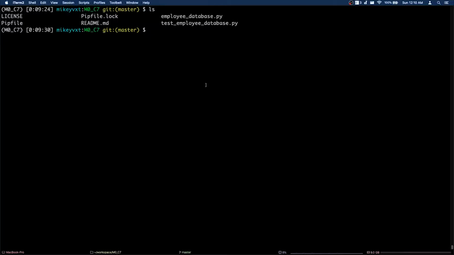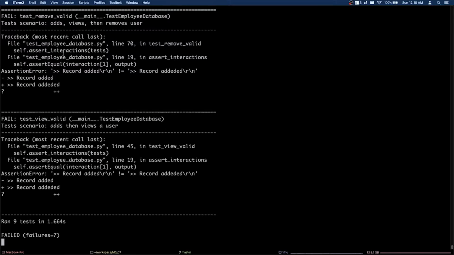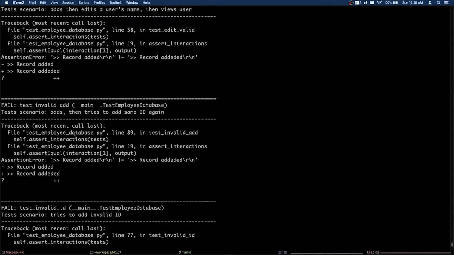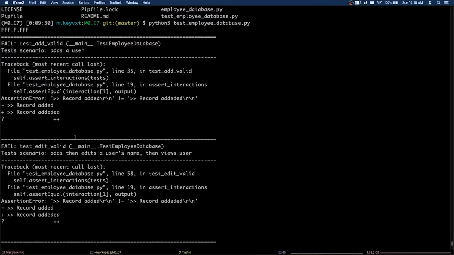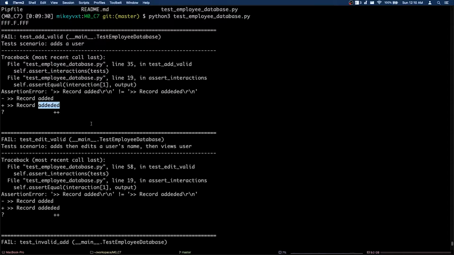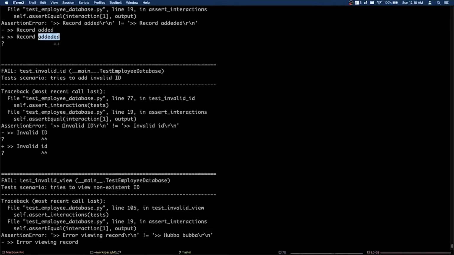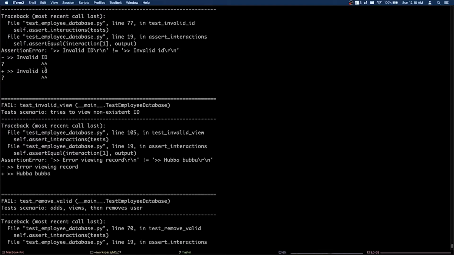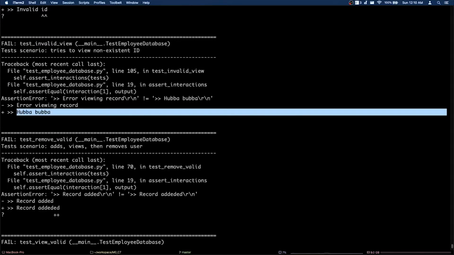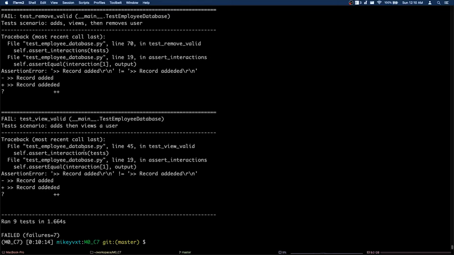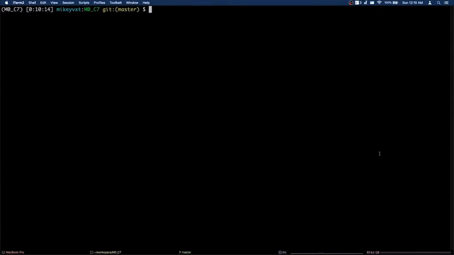So let's see here. I guess the next thing that we can do is probably go ahead and execute some of these tests here. When I execute these tests, you can see that there's a bunch of failures. If I scroll back up here, you can see record added, record edited. Well, okay, that seems like a really easy fix right there. It's just an assertion error. We can see that one value does not equal the other, and that just looks like a typo. This looks like a capitalization mistake. I have no idea what Hubba Bubba is. Okay, yeah, those seem like easy fixes. Let's go ahead and do those real quick.